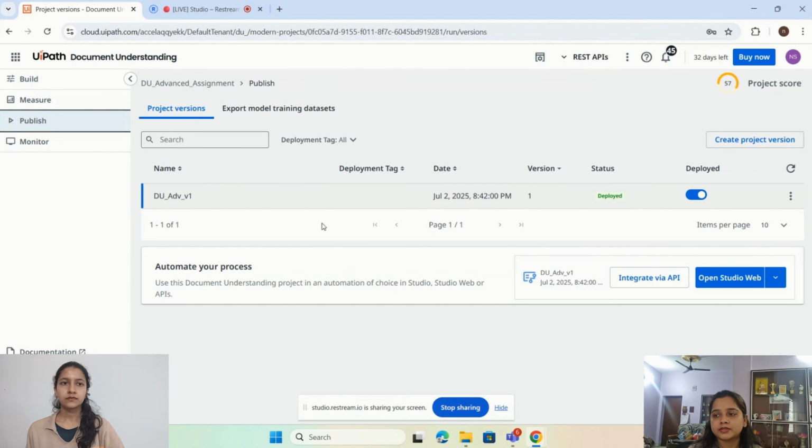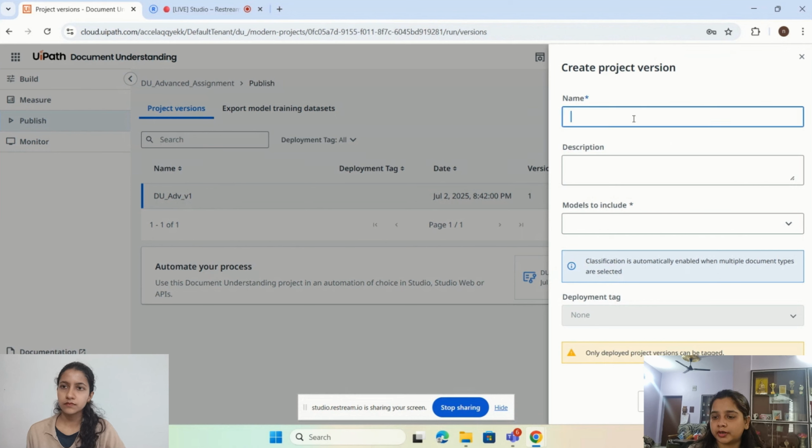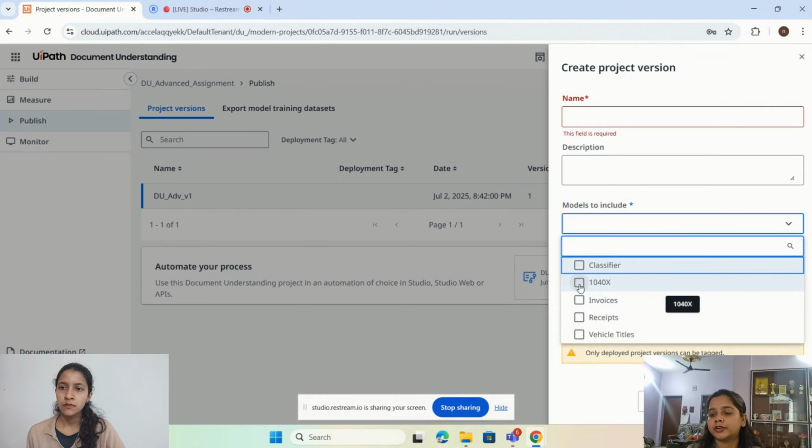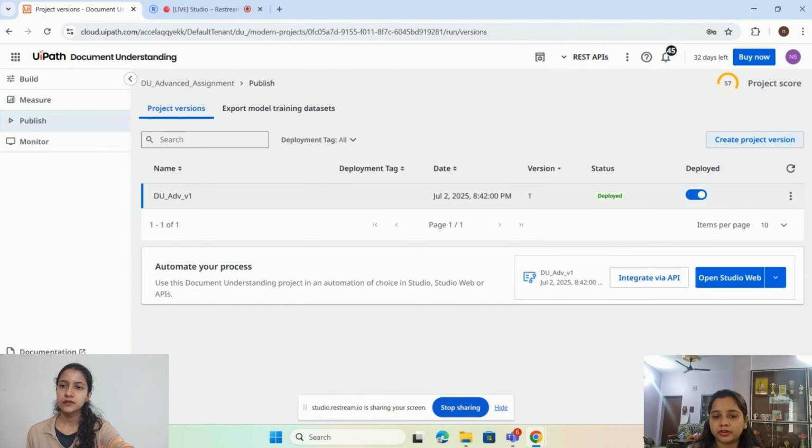When it comes to publishing the document, the first thing you need to do is create a project version for it. So you need to provide a name to it, give a description for it, and add all the document types that you want to add as part of this model. Then you need to hit on create. Once you hit on create, the project version will get added.